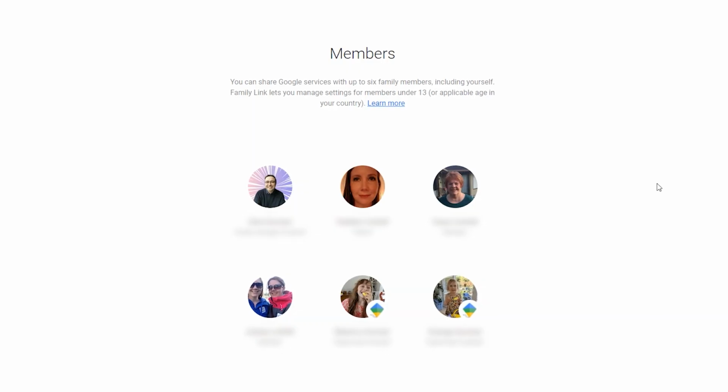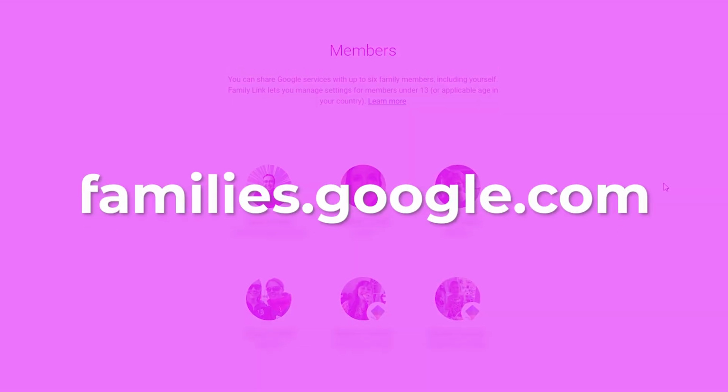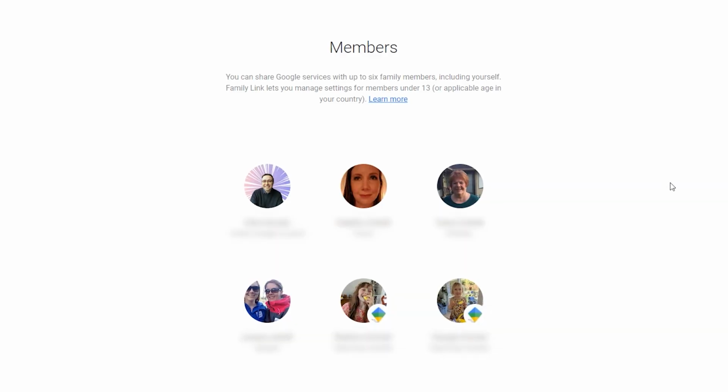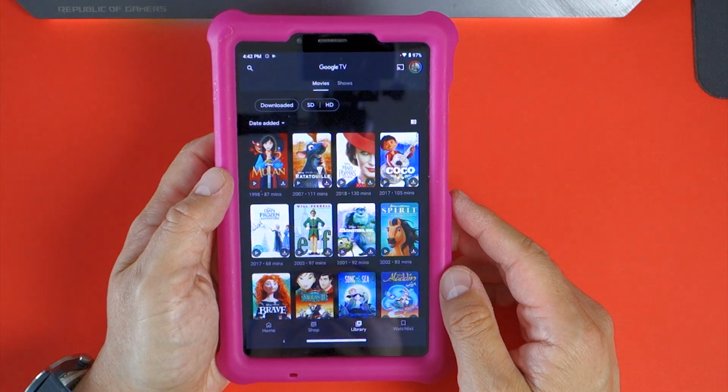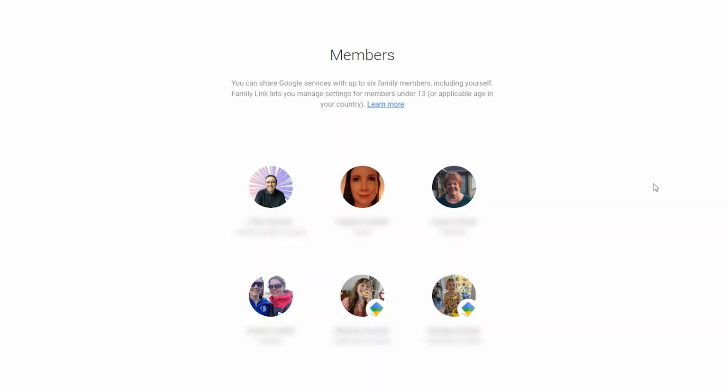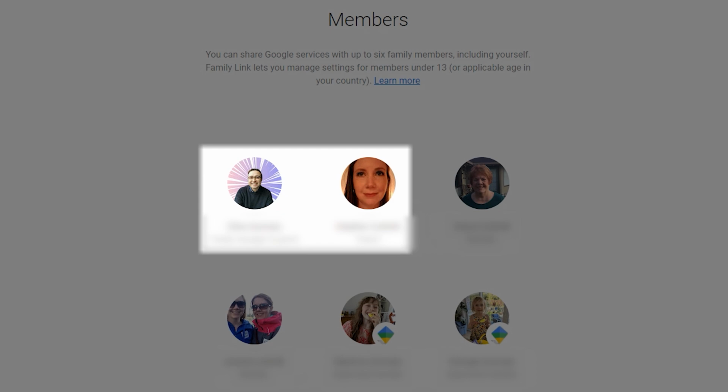Your family group can be managed by visiting families.google.com. Here, you'll be able to add up to 6 people who could share your Google services, including your purchases on Google Play Movies and also eligible apps. You could also set a maximum of 2 parents from the group who have administrative control over the child devices.